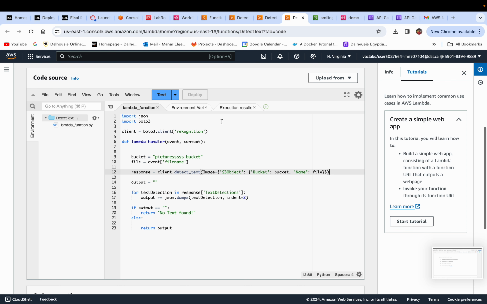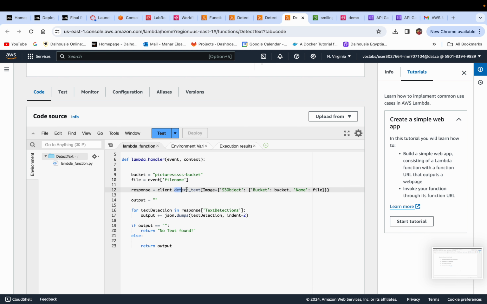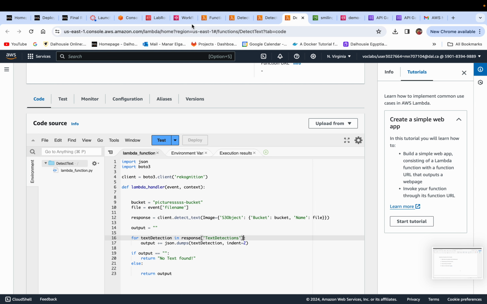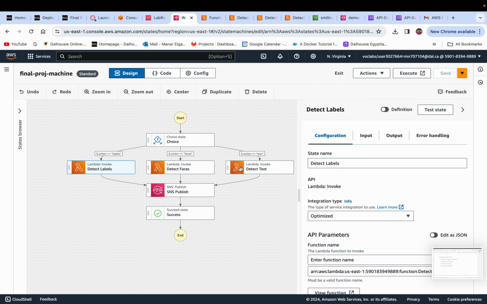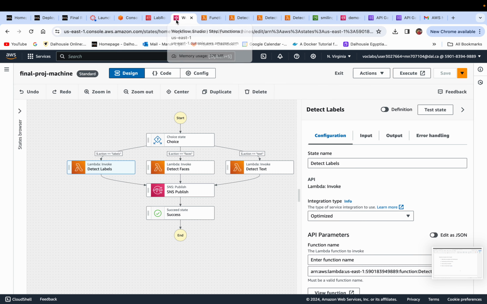And finally, we do the same with text. So this is the detect text Lambda function. Same thing, detect text instead. And over here, the response is text detections. And by that, we have finished understanding the Lambda functions. We have used Python in the Lambda functions because it's easier to implement in Python and because it's all about processing.